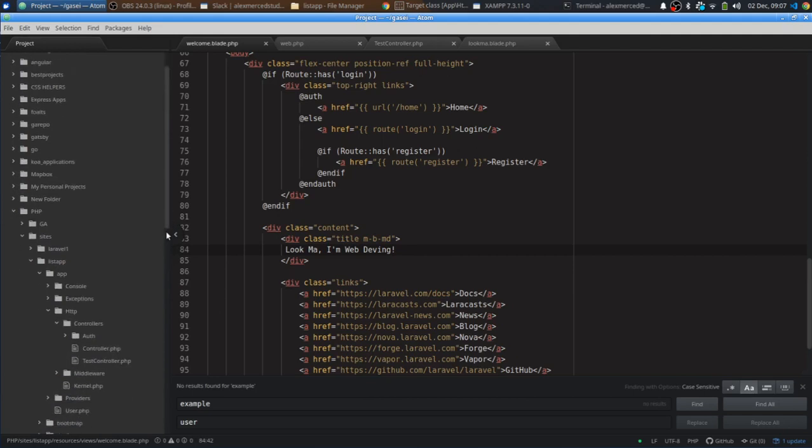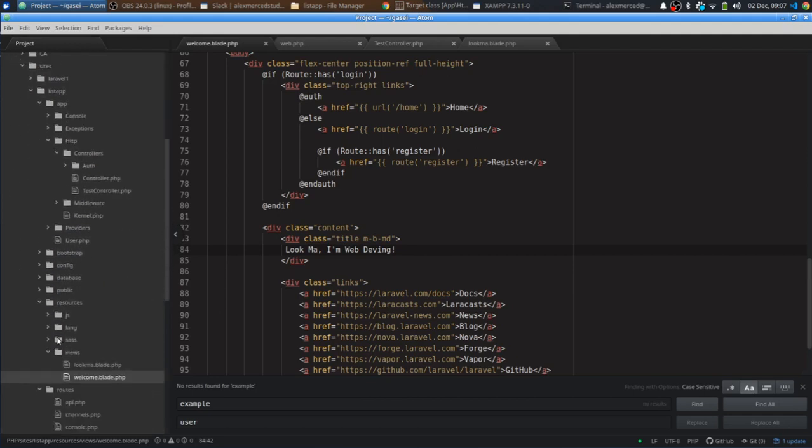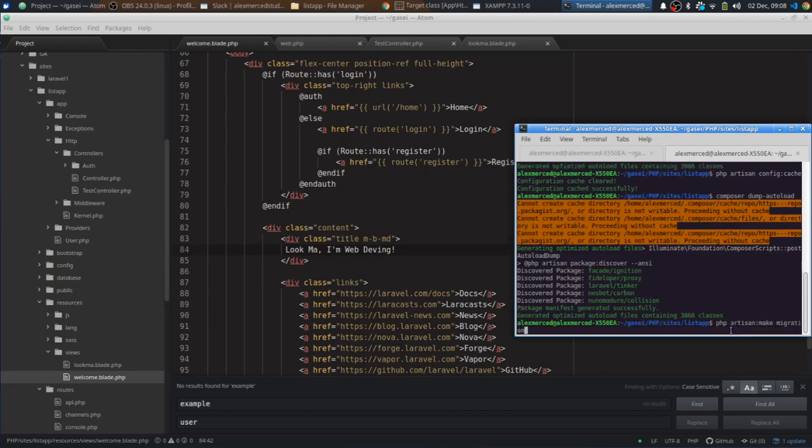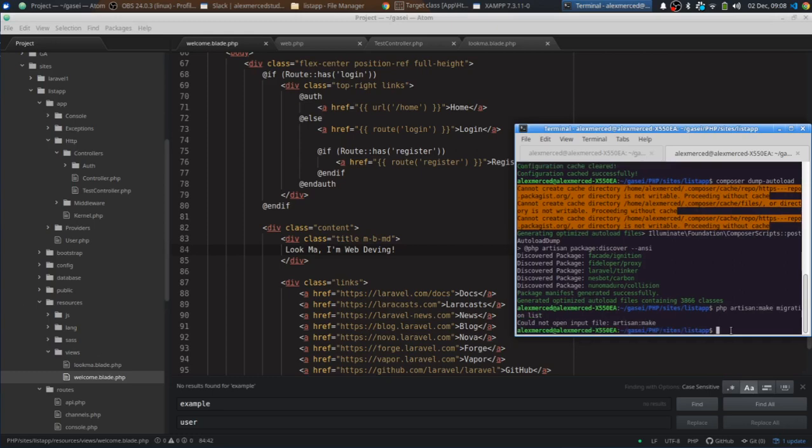So what we're going to do is create our list model. What we want to do is run PHP artisan. Artisan is the little tool built into Laravel that lets you make stuff. Artisan make, and then I think it's migration. So we need to make a migration. And then we're going to call this list because it's going to be our list item. Not open input file, artisan make.